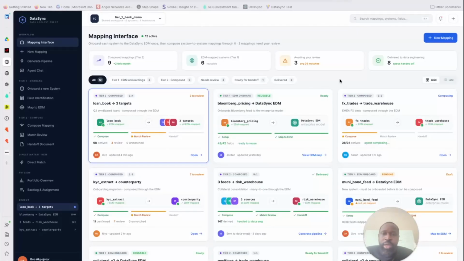Hello, today we're going to take you through an ERP migration project. So this one's going to be slightly longer because we're not just going to show you the data analyst agent, but we're also going to show you it connect to the pipeline studio as well in the process. So we're going to start with a new mapping.